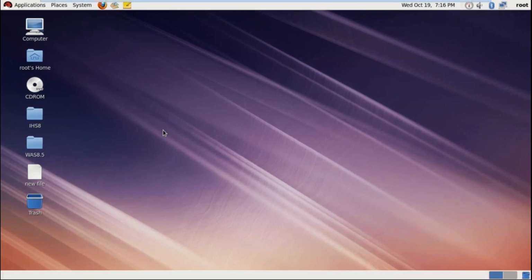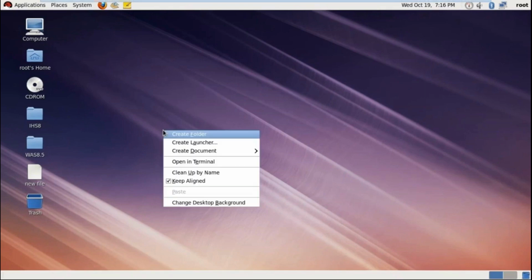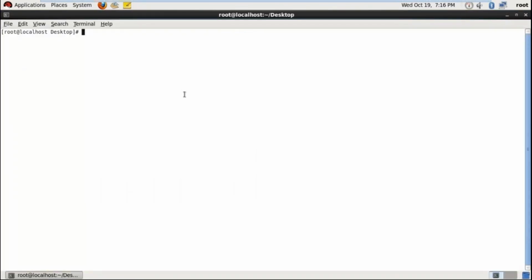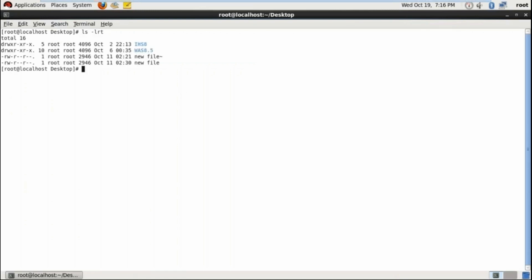Installation manager was introduced in version 8. Before version 8 there was no installation manager, so we could directly install the product. I am on the desktop. Here is the software, WAS 8.5.